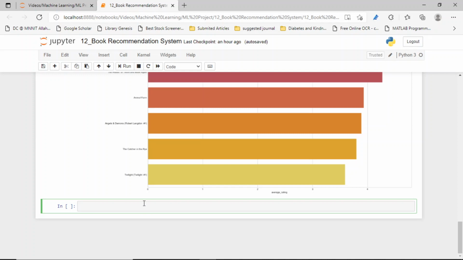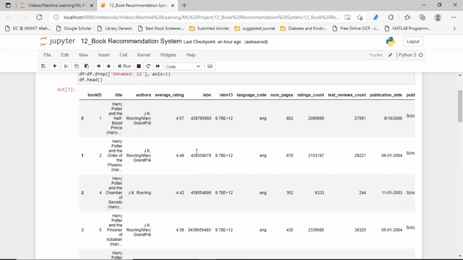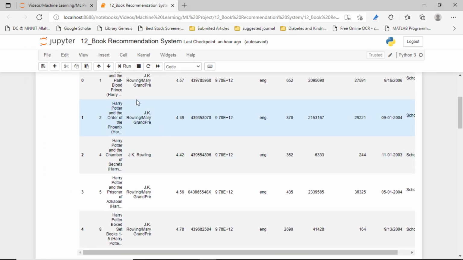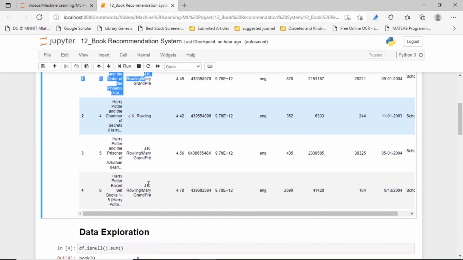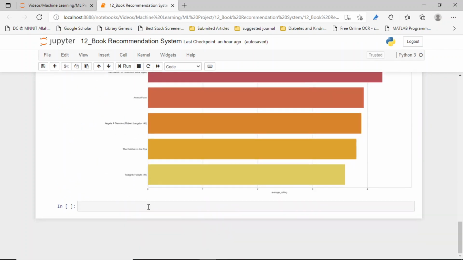10 authors' names. First we have to group by, because they are in the data sets. You will see there are lots of authors, and the authors are repeating again. Here you can see J.K. Rowling, Mary. These are the repeating authors. For that reason we have to group by the author's name first. So let's group by it.